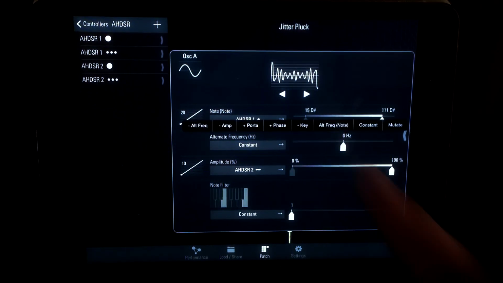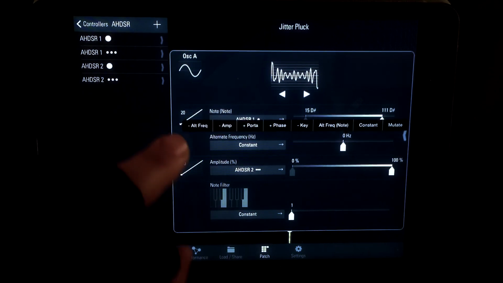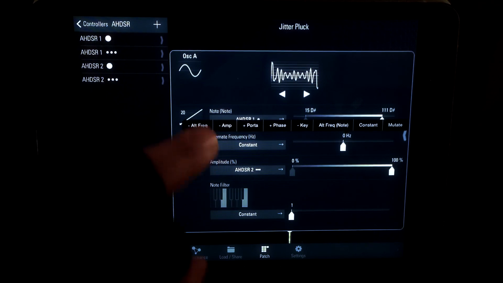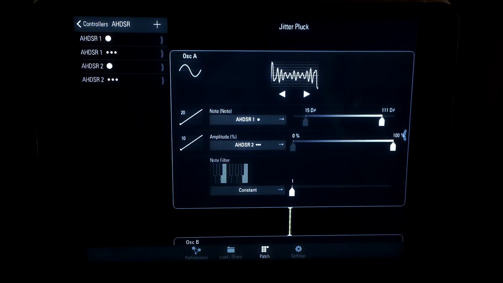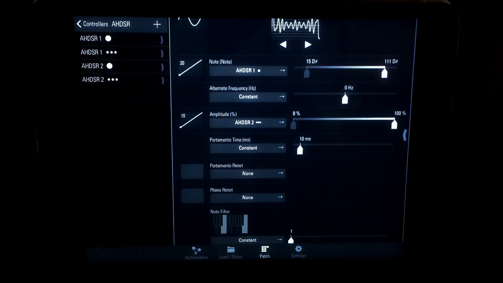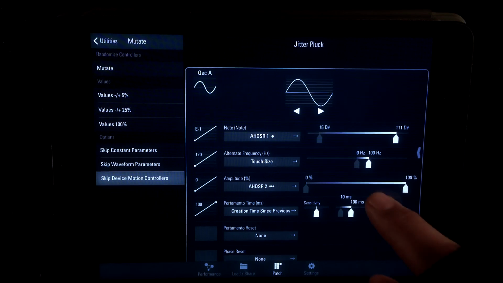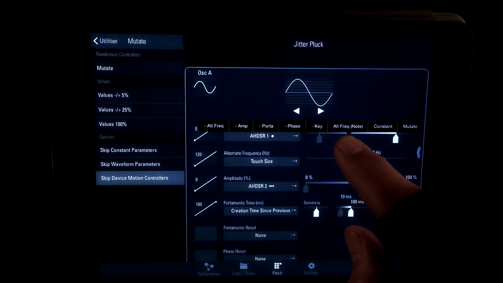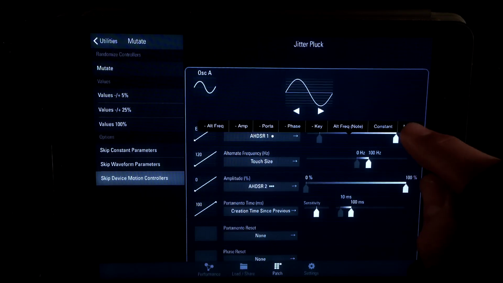Tap and hold to get the menu again, and as you can see, the plus sign has changed from a plus to a minus, because if you press the minus, then you can hide the alt frequency parameter. This is a simple way of uncluttering your surface when you're programming your patches. You can also mutate inside objects. Tap and hold, you'll get the menu up and choose mutate.